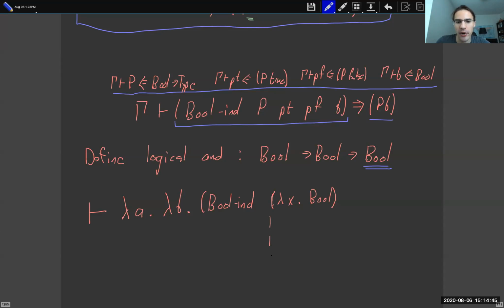Which one should we use the eliminator on? Choose. B. Sure. So if B is true, then what's the result? Now we say what the output should be if B is true and if B is false. So if B is true, then what? If B is true, then if A is true, it should return true.